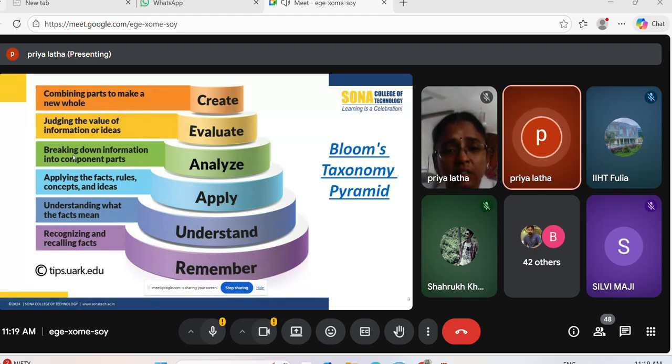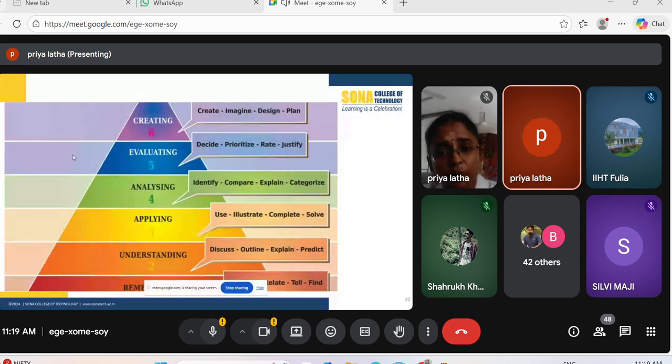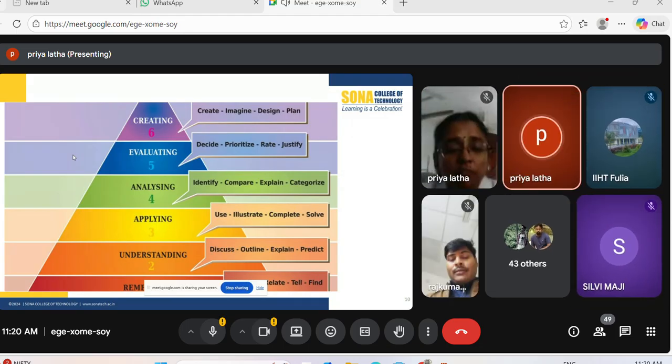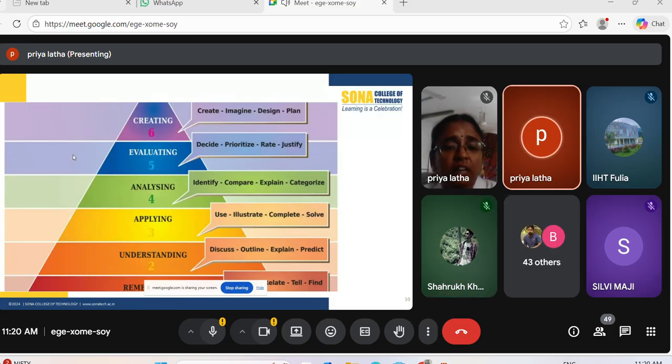this is what it is. And for writing our COs, each level has specific keywords or action verbs which need to be used. There is a very large list for all these six levels, and I have given a very simple small list. See, for remembrance, you can use relate, tell, find. And for understanding, if you want to check whether he understood or not, you can start with discuss, outline, explain, etc. And if you want to check his application knowledge, then you can start a question with illustrate, complete, or something. And analysis: identify, compare, likewise. And evaluate.